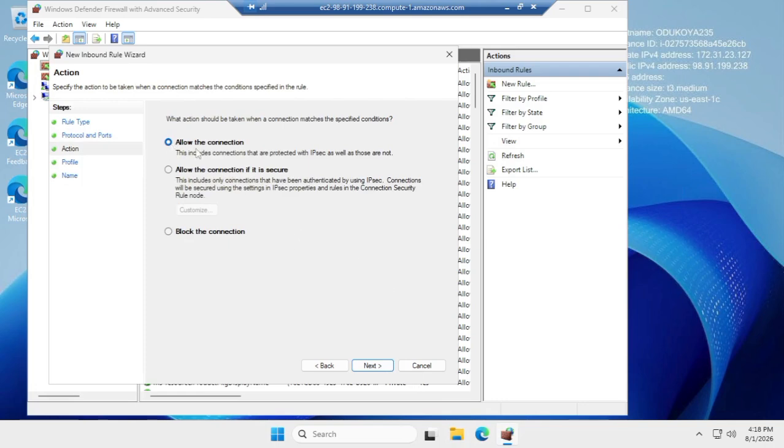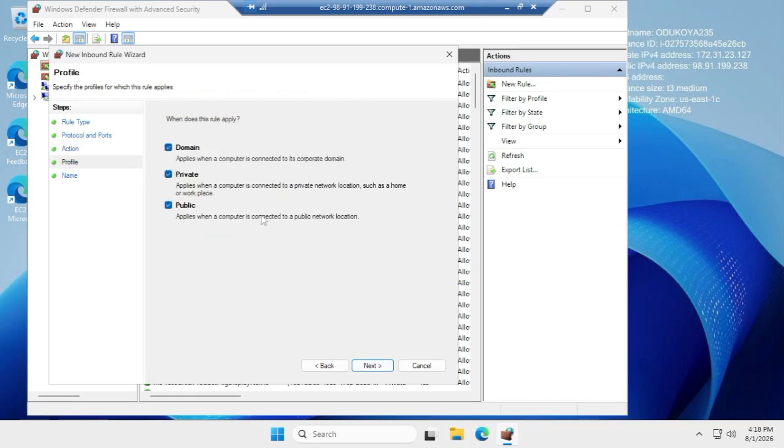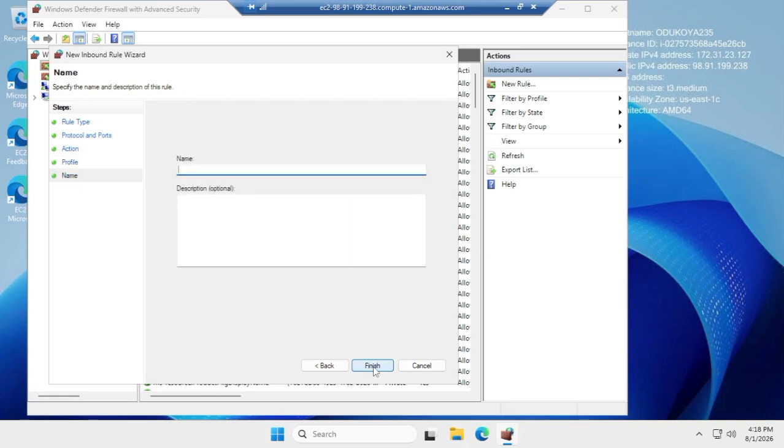I'm leaving Allow the connection and I click next. Leave the three profiles checked: Domain, Private, and Public. Then I click next. For the name, I use Allow TCP 50,000 inbound. Then I click finish.